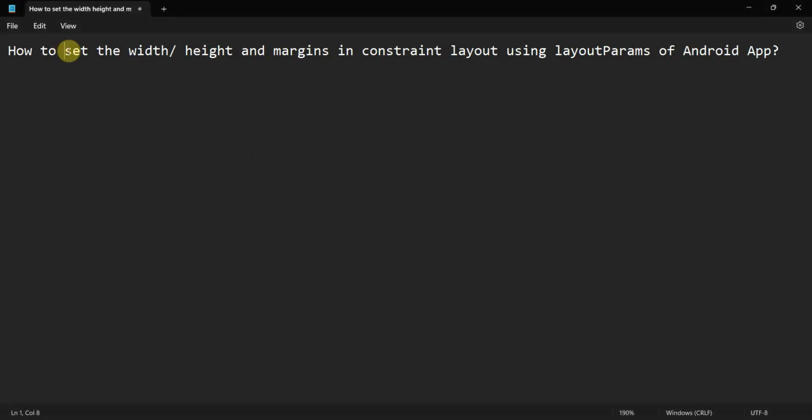In this video, we'll see how to set the width and height or margins in constraint layout using layout params in Android app. So let's begin.